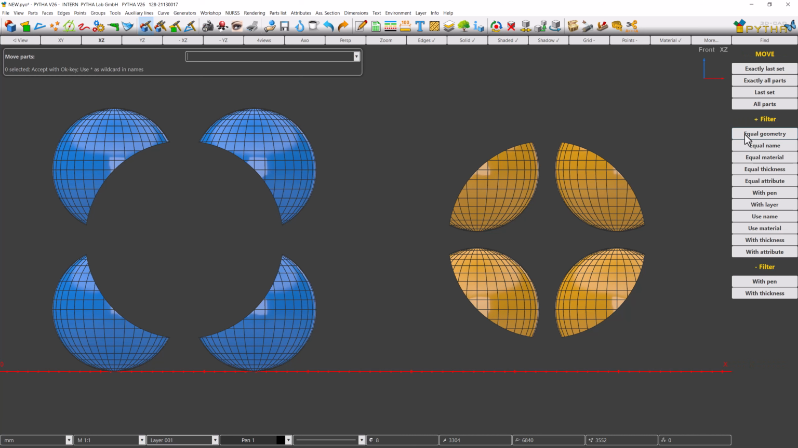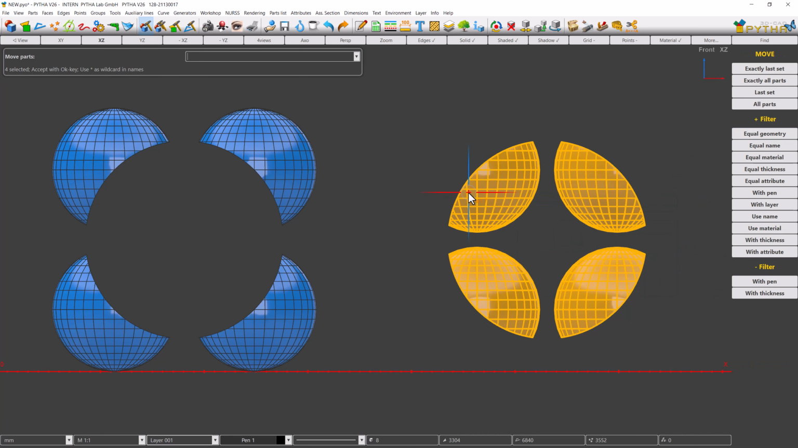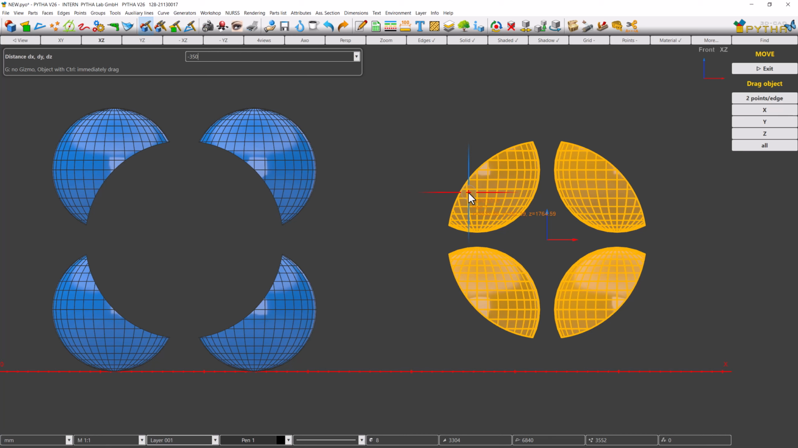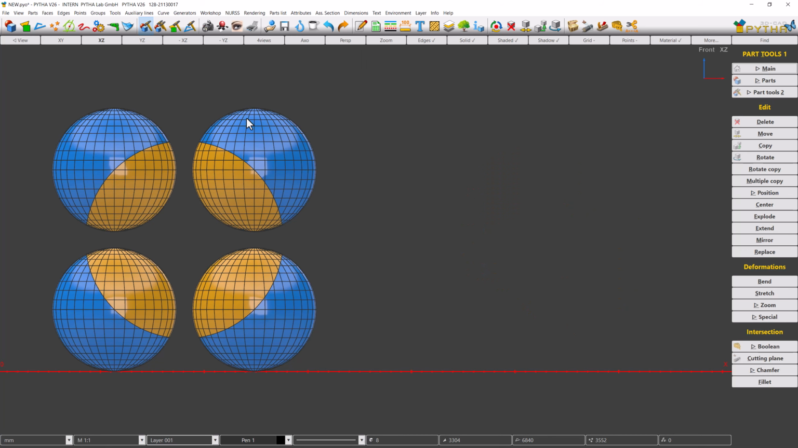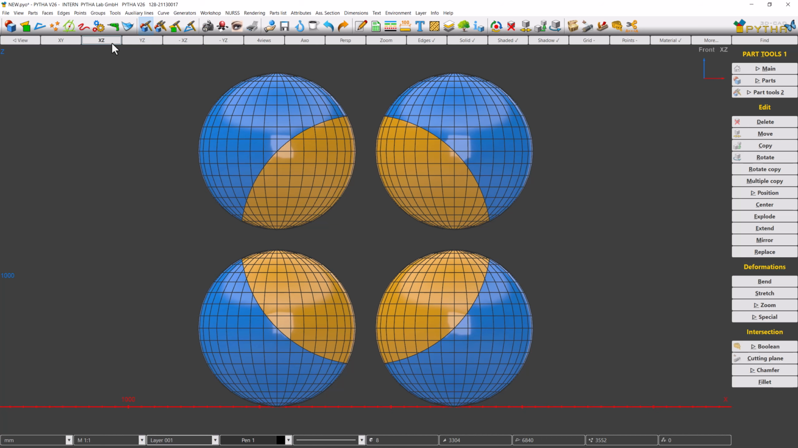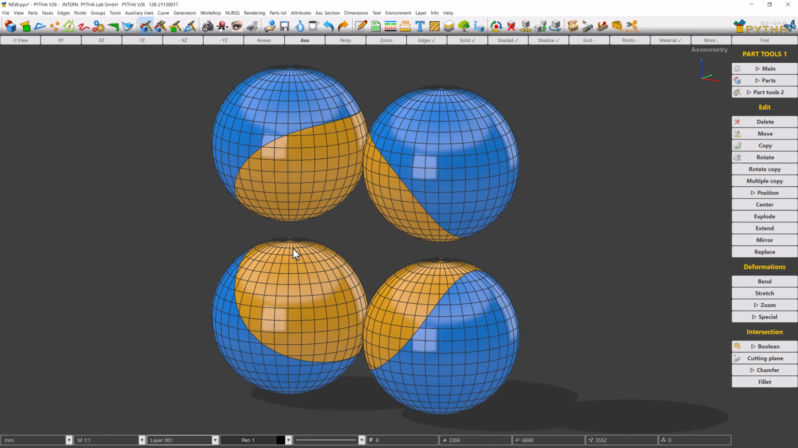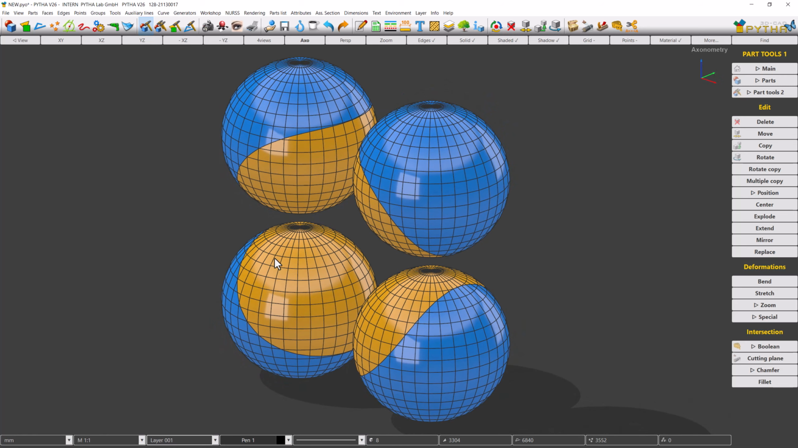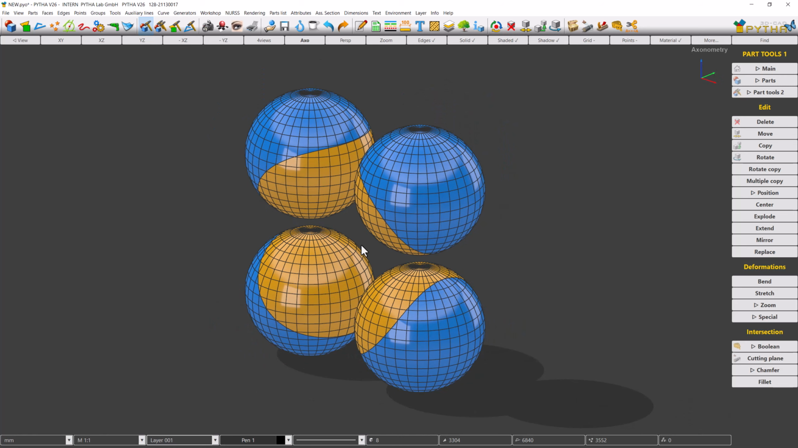I now move the new parts minus 3,500 millimeters along the x-axis, which is back to their original position. You can now see very clearly that the newly created parts fit together exactly, as they were created using the same template face.